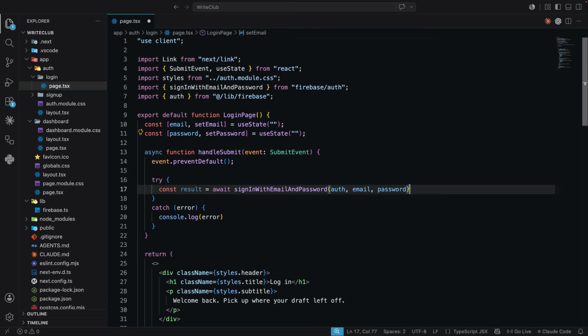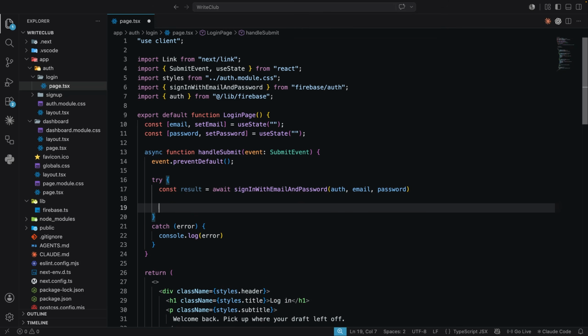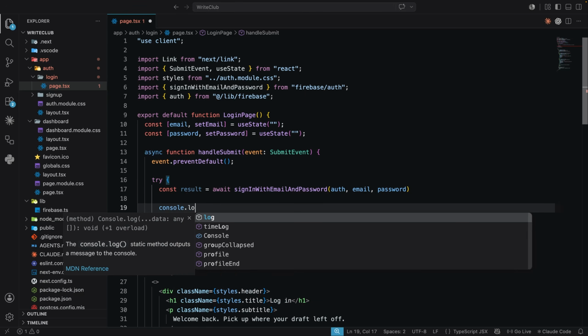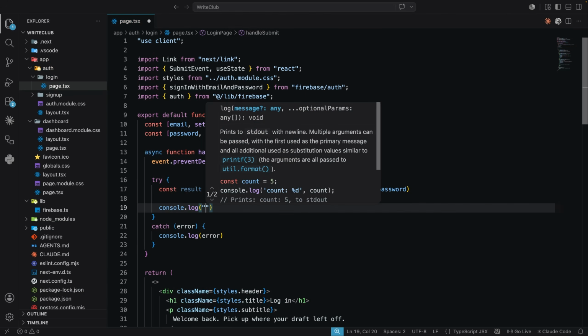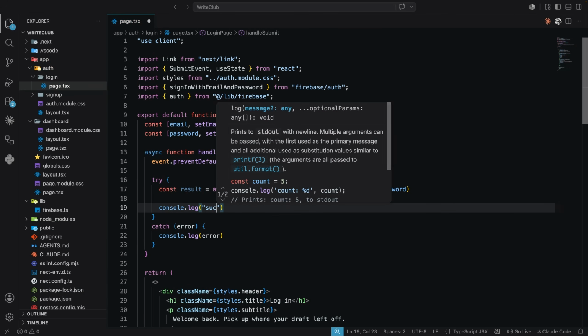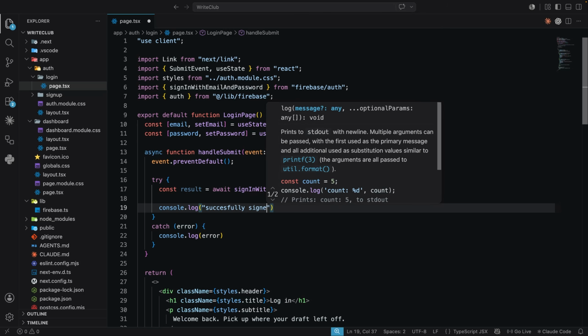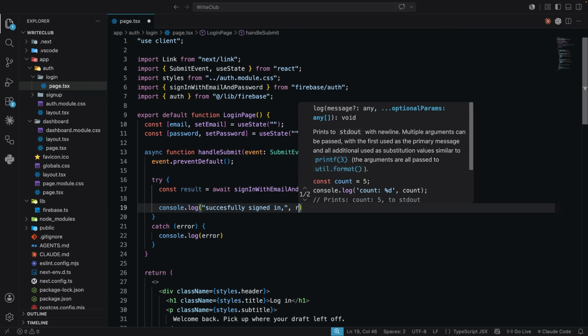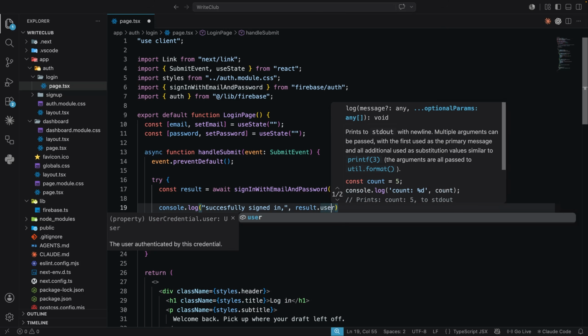That sends a request to the Firebase backend to sign the user up, or rather log them in, not sign them up. And like before, we get a result back, which contains a user property for that logged in user. So for now, let's just log that user to the console by saying console.log, and then we'll type "successfully signed in", and we'll follow that by using the result.user property down here. And that's it. All right, so now let's try this in the browser.